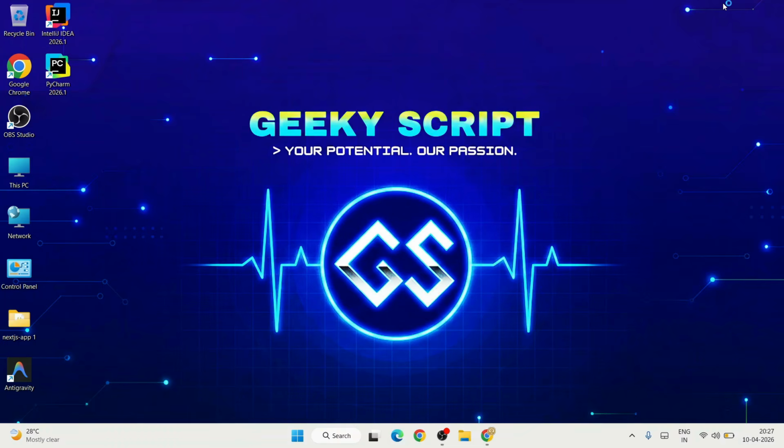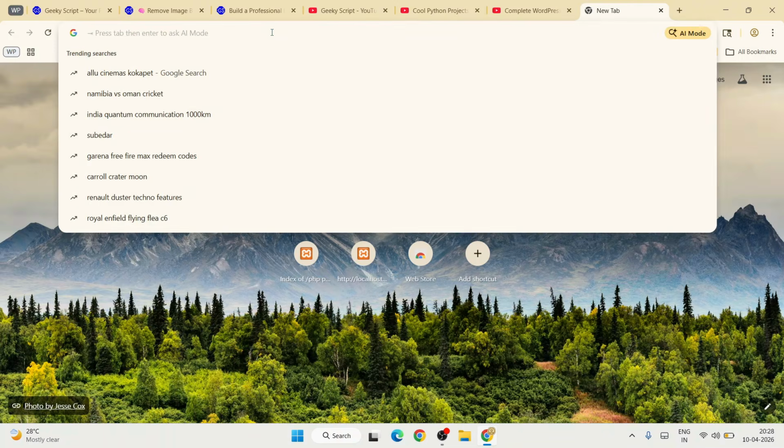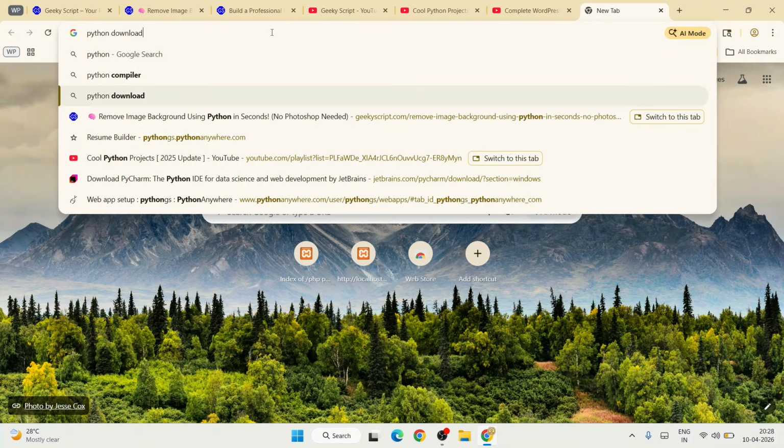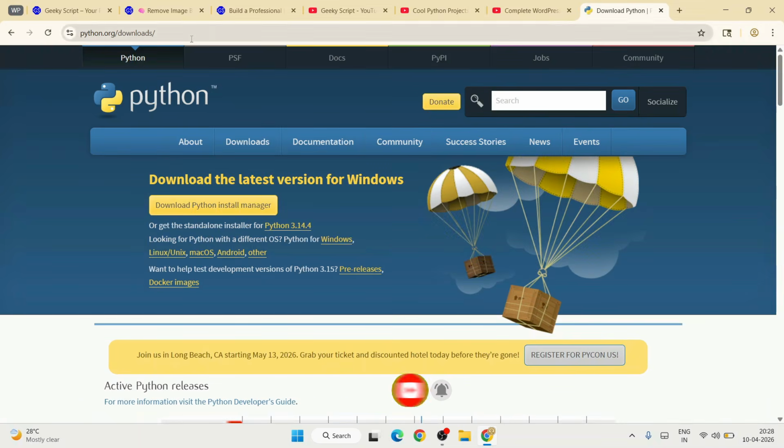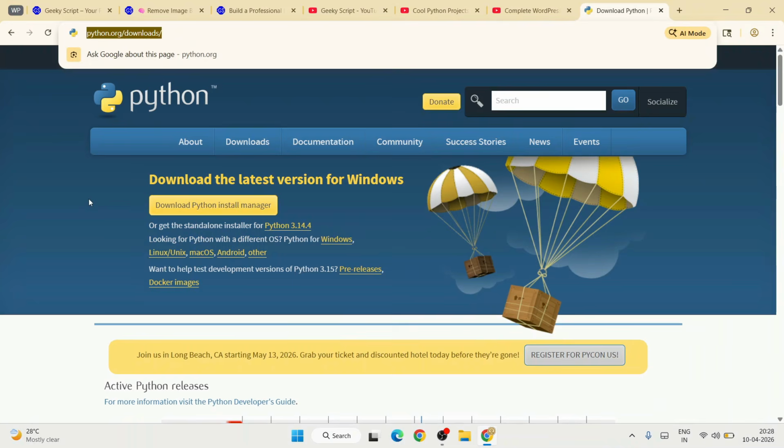Today I am going to show you how to install the latest version of Python, that is version 3.14.4, on the Windows operating system. So for that, first you need to go to your favorite browser and type over here Python download. Hit enter. That will show you this python.org. Just go to the official site of Python. This link I am going to provide right in our video description.